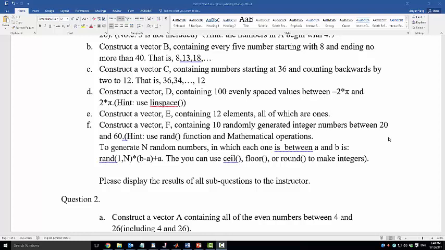I told you the command to create random numbers. If you want to generate n random numbers, in which each one is between a and b, the equation is round(1, n times (b minus a) plus a). If you want to create integer numbers, you use ceil, floor, and round.